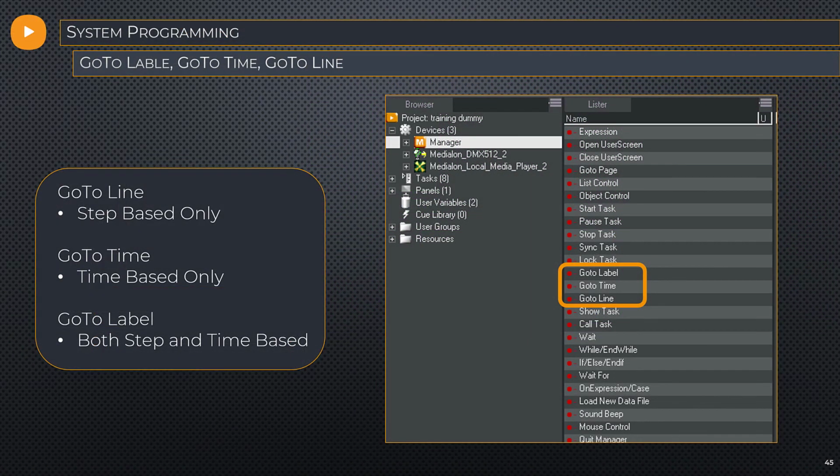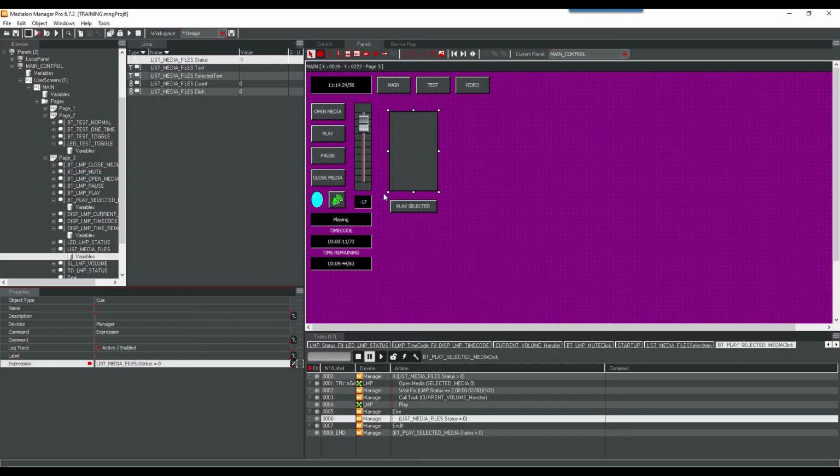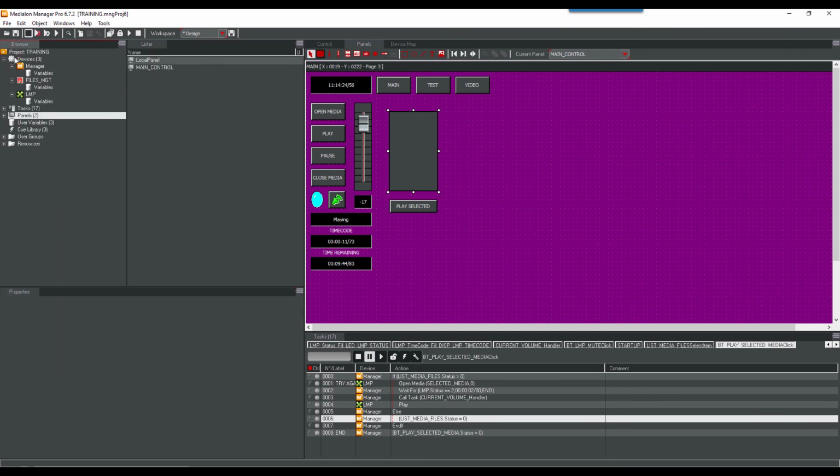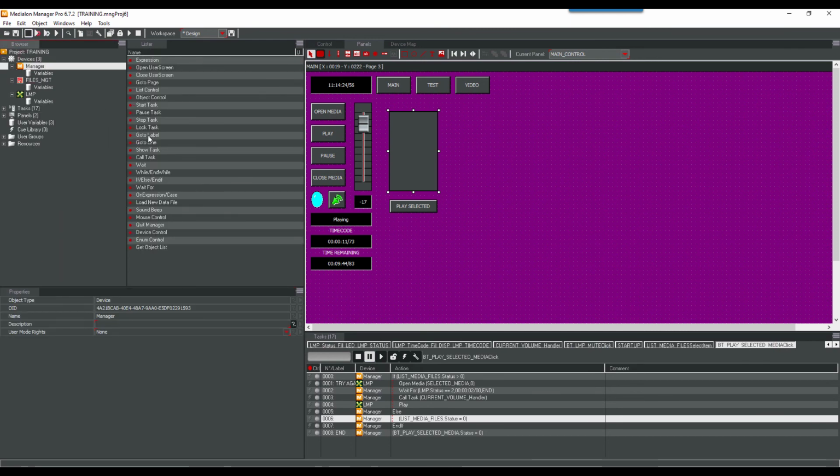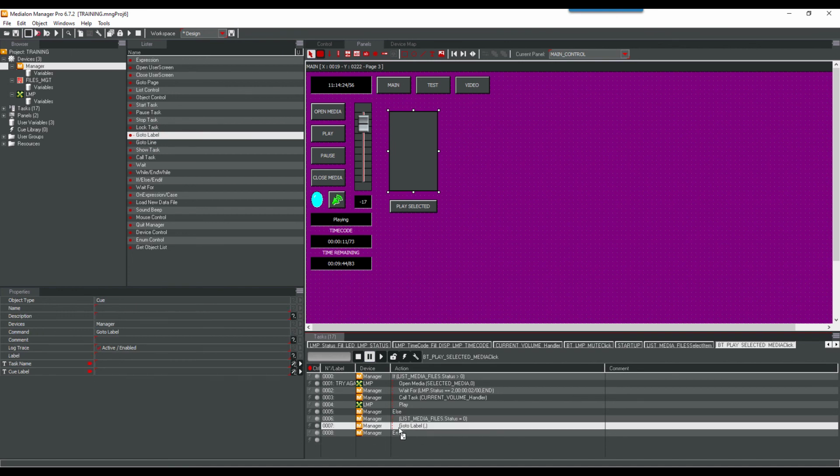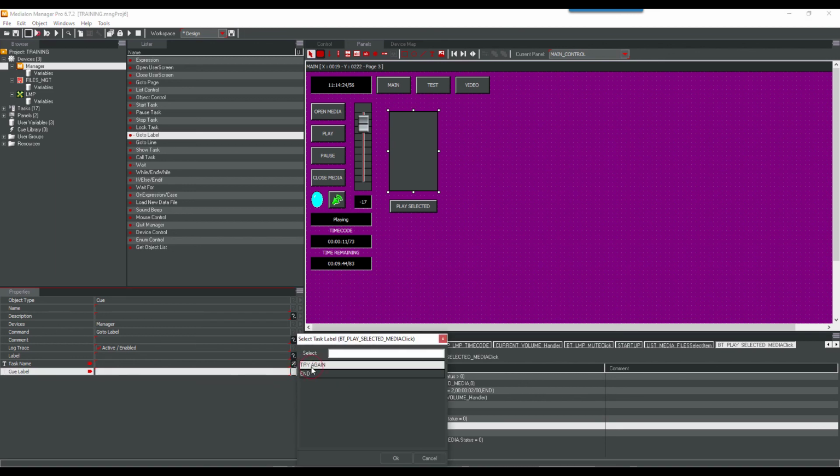Go to Label, Go to Time, and Go to Line are all commands that allow you to jump around within a task or into another task. Go to Line is only available for step-based tasks, Go to Time for time-based tasks, and Go to Label for both step and time-based tasks. Labels can be added to any command in the Properties window. Drag a manager command Go to Label and drop it on the endIf. In the Properties for QLabel, select the wand and choose the label you set for the Open Media command.